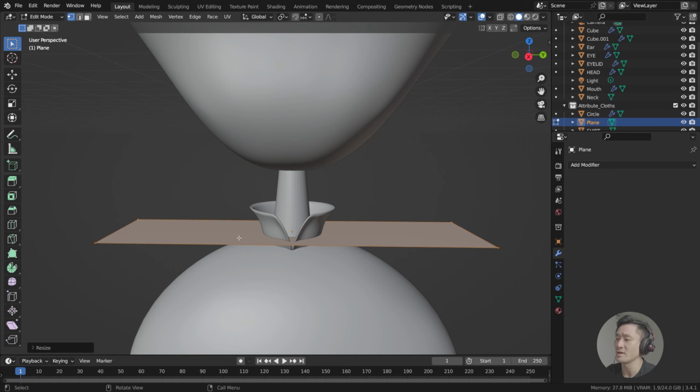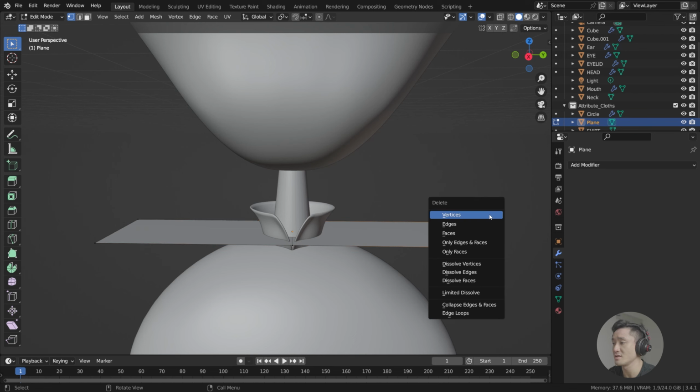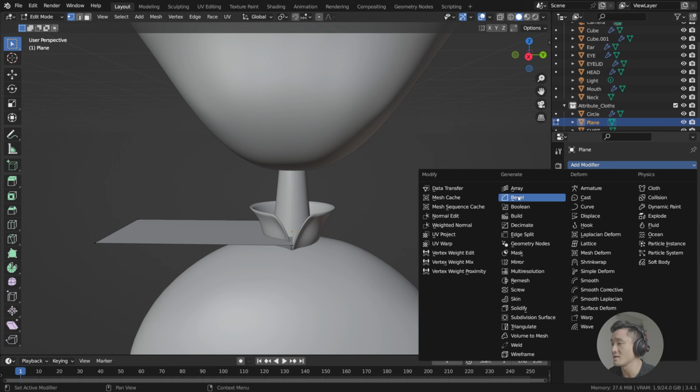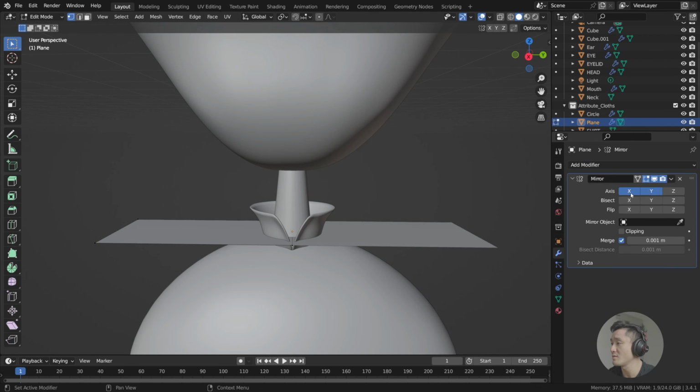Just thinking if we should make it again with this, but I guess okay, let's do that. So I just made a cut with Ctrl R in the middle, and I'm gonna select those two vertices, delete it. Now let's add again the mirror modifier. Y, we did it before, so that should be easy.